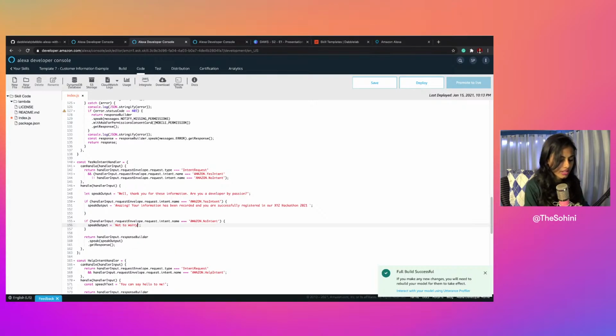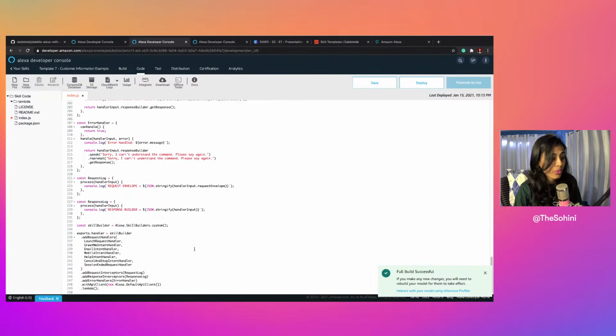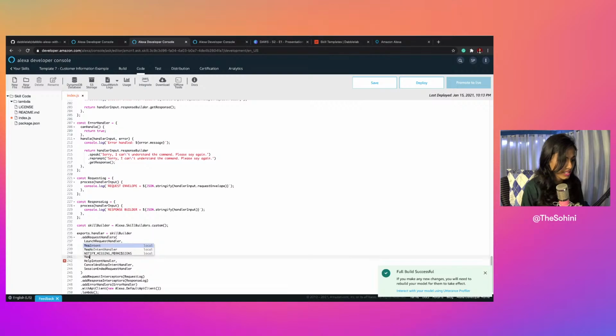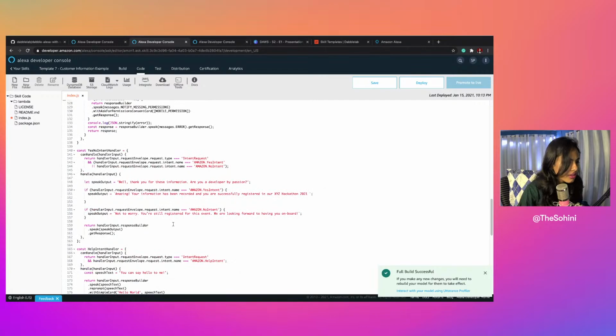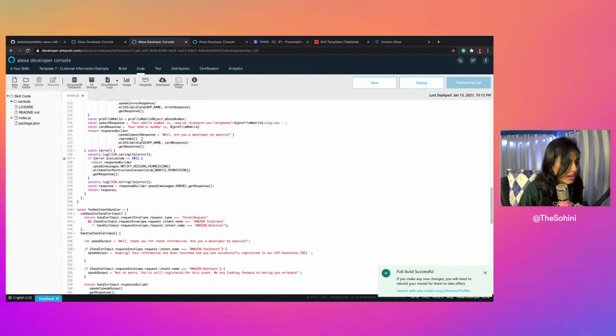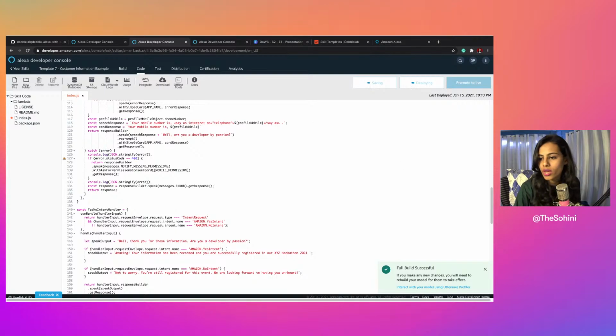Not to worry, you're still registered for this event. We are looking forward to having you on board. Something like that. And the one very important thing is you have to make sure that you have exported this, or else it's not going to work. Now let me see if I did all the things correctly. Cool. Now I would go ahead and test this out.